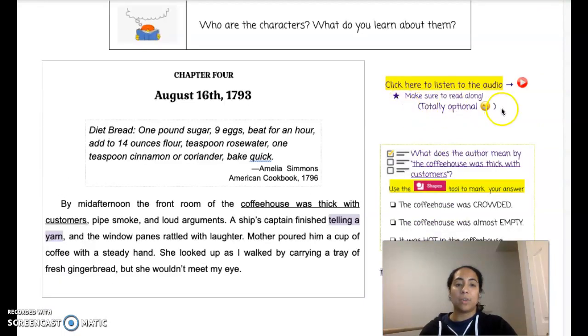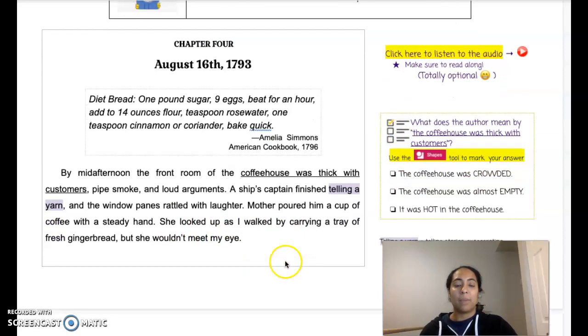Now this one says totally optional here, so listening to the audio is not something you have to do. If you choose to do it, which I suggest, please make sure you're reading along with the text, because the only way that you're going to improve as a reader is if you're listening while keeping your eyes on the text. Underneath it, I have my first question. Notice how it does not say optional anywhere. Listening to the audio is optional, answering the questions is not.